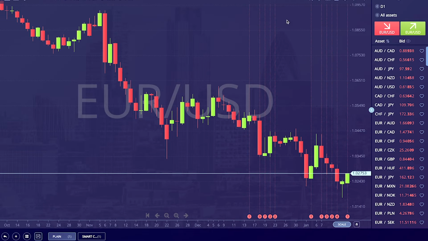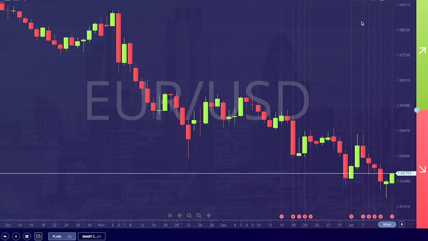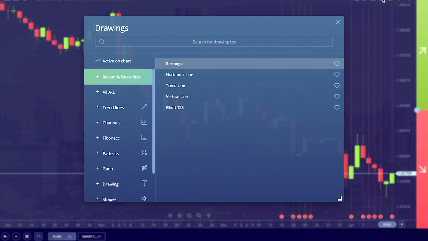If you go to a plain chart, what you need to do is go to your drawing tools. And if we click on the pen here at Smart Charts, we can use a horizontal line. So just double click.